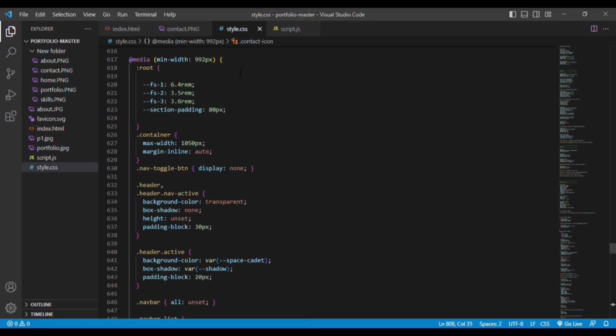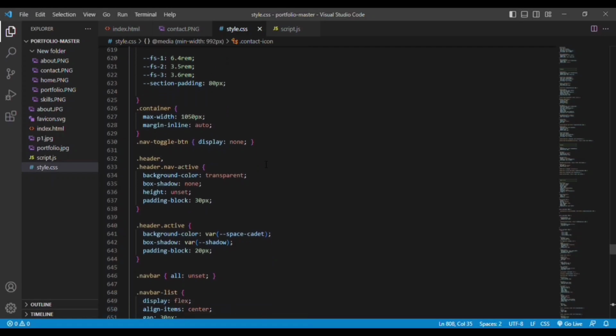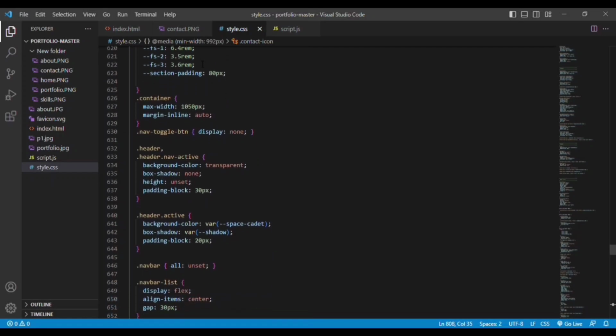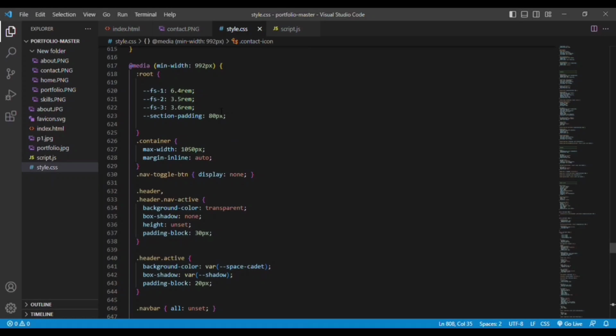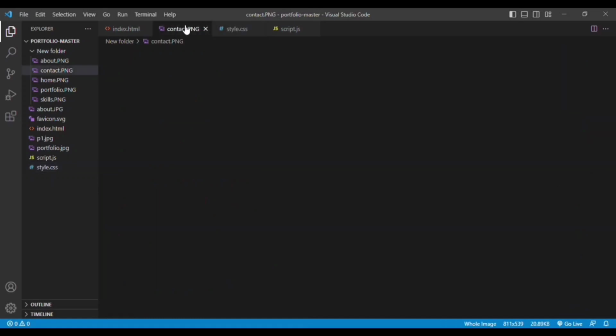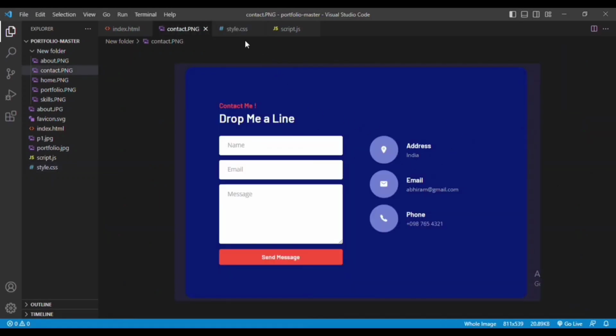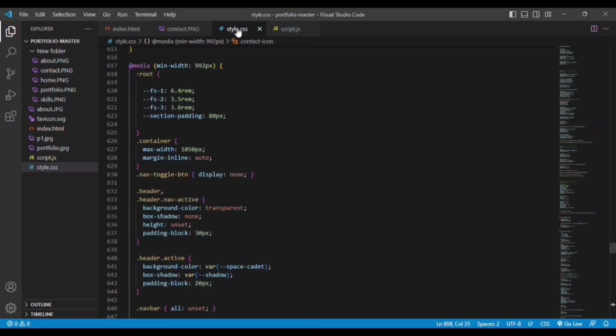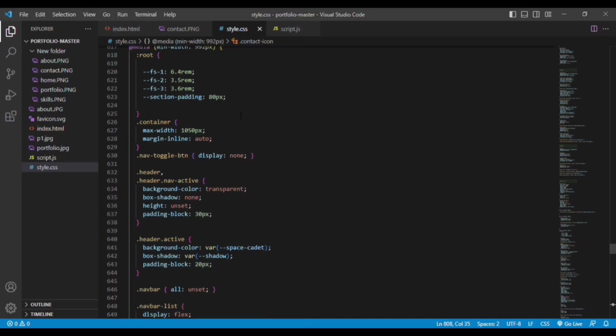Then we can see 992. This is for the main desktop version. You can see the font size values are changing to 6.4, 3.5, because in the desktop version we want the data to be huge, in a big size, so that we can see it perfectly. For that purpose only, we are changing the font size values to higher values.